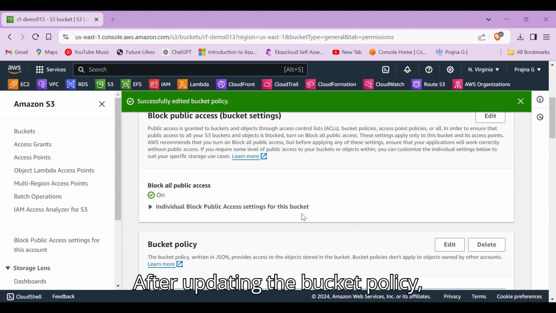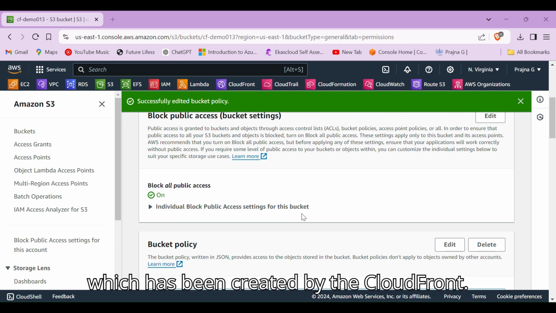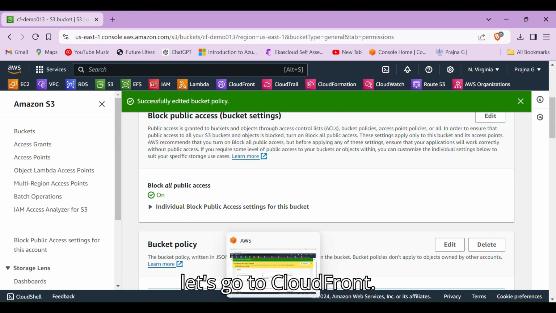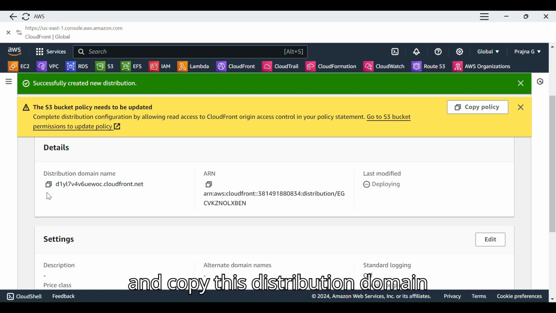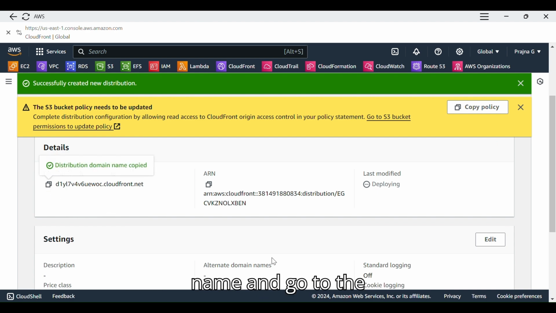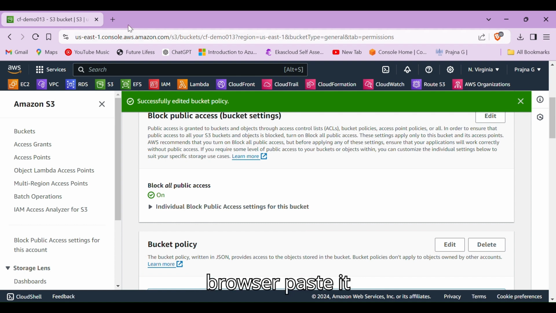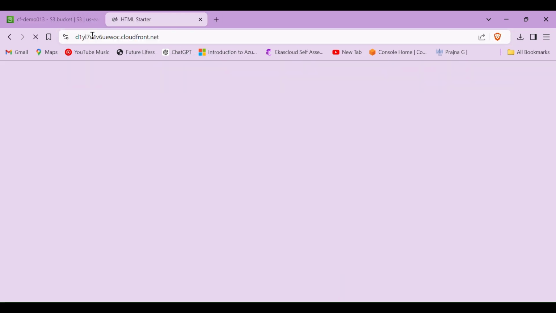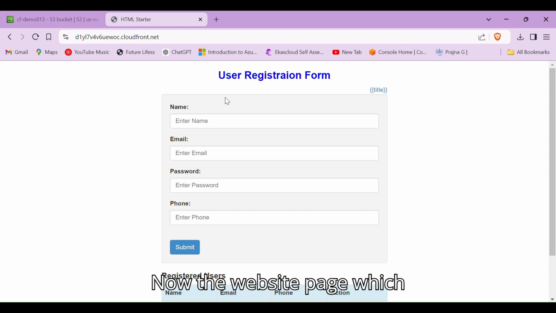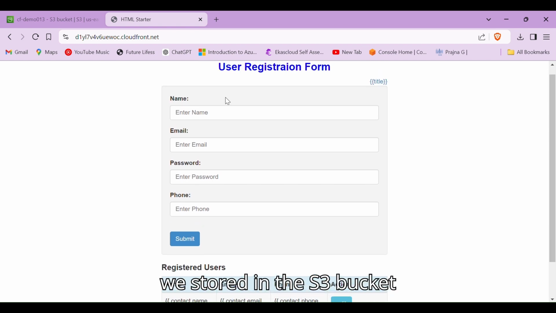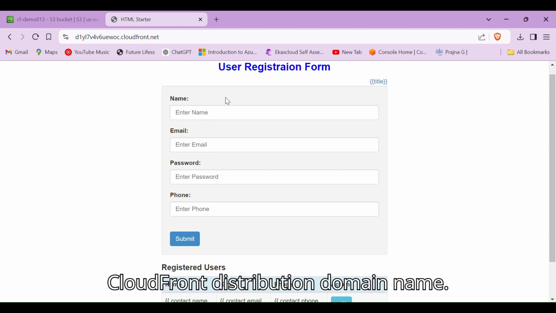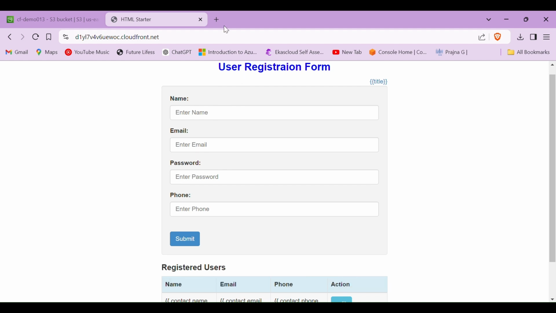After updating the bucket policy, we can check if this website stored in the S3 bucket is accessible by the domain name which has been created by CloudFront. So let's go to CloudFront, copy this distribution domain name, go to the browser, and paste it. Now the website page which we stored in the S3 bucket is accessible from the CloudFront distribution domain name.